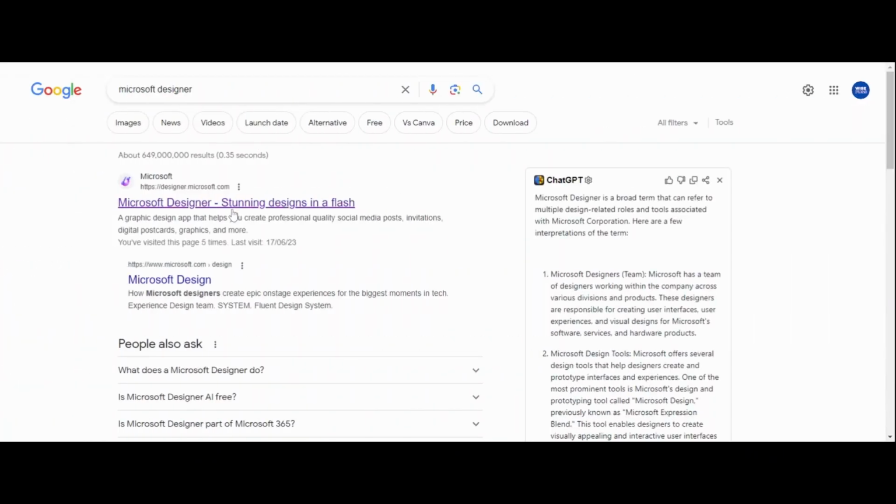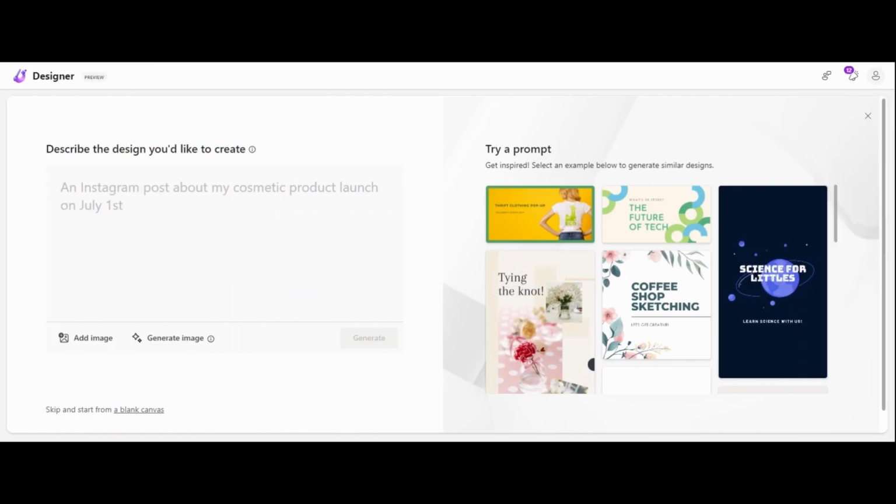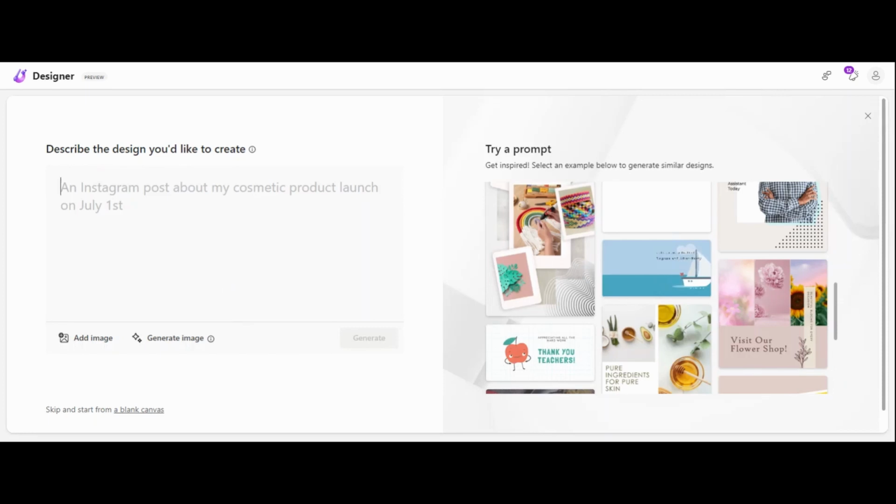Let's dive into how you can use Microsoft Designer right now. To get started, head to the Microsoft Designer website. Once there, click on the Start Designing button. Unlike traditional design tools, you won't be dropped into a blank canvas where you have to come up with a design idea. Instead, the left-hand side of the page prompts you to describe the design you want to create.